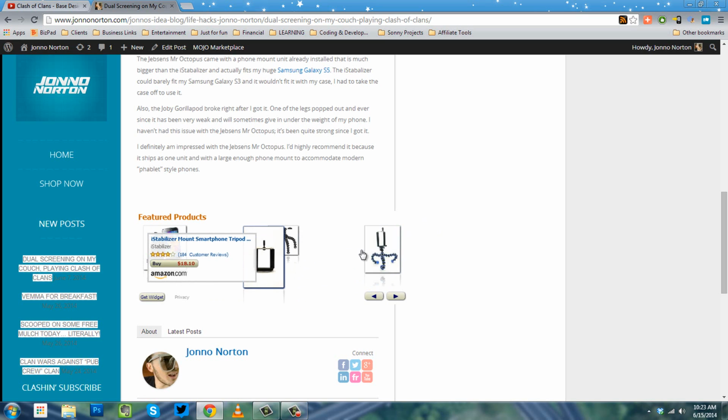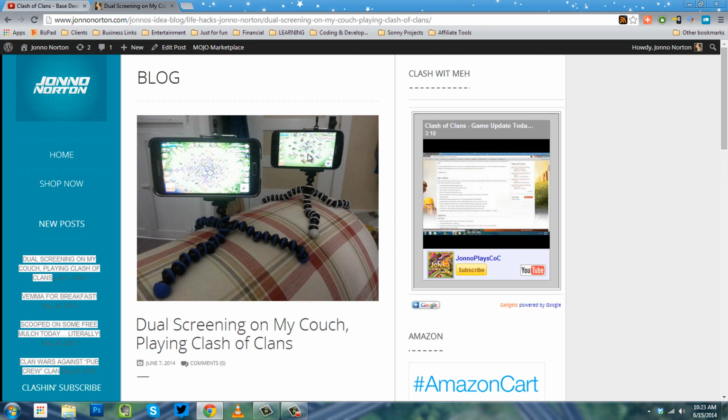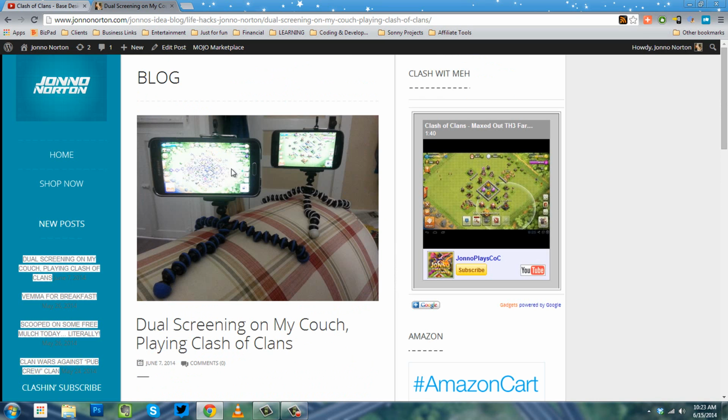This is an eye stabilizer mount. This was actually not big enough to hold my Galaxy S5, which is why I bought the new one, and I actually like the new one better. And then, of course, you can see my Galaxy S5. The other device shown here is a Galaxy S2. That was the phone my wife was using, and when I upgraded to the Galaxy S5, she got the Galaxy S3, so I'm just using this for a game phone now.